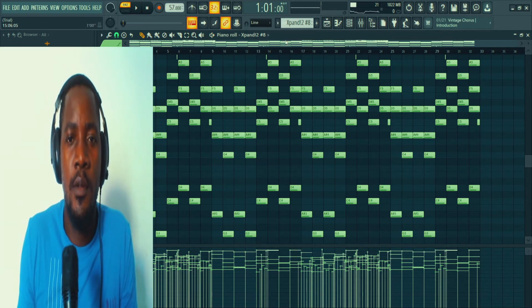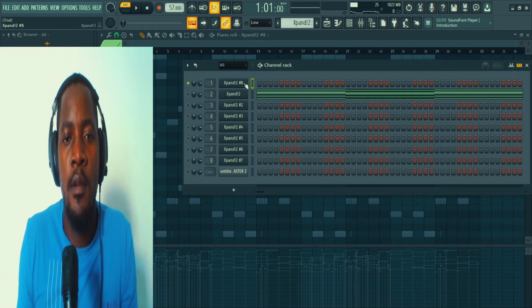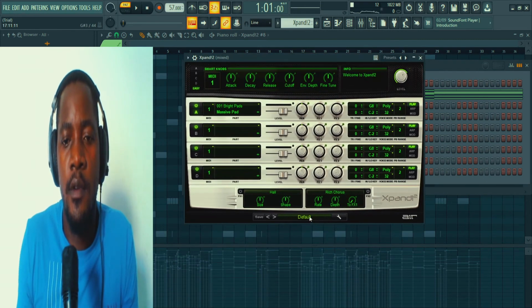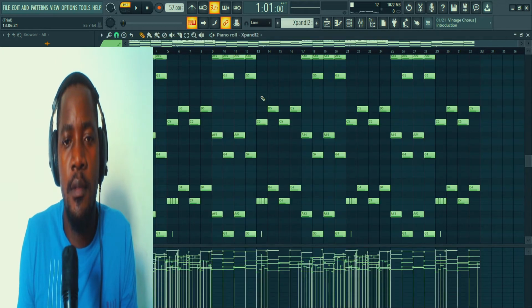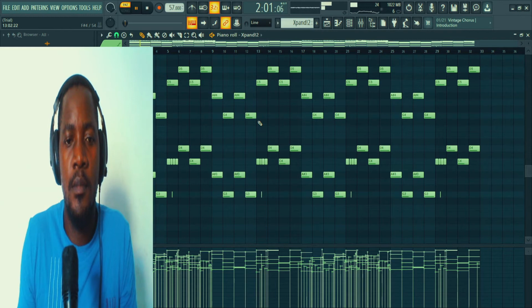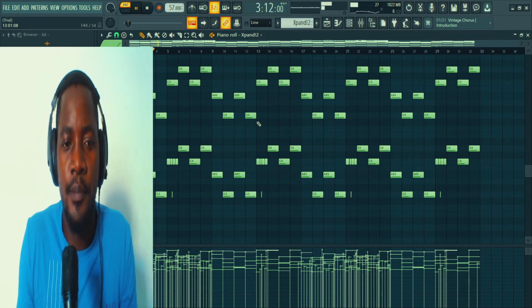So let's go to the next instrument. I've copied the same pattern, the same piano pattern. I've pasted it here, this default preset in this plugin. So let's see how it sounds. Something like a pad, or maybe pad. It's a pad.